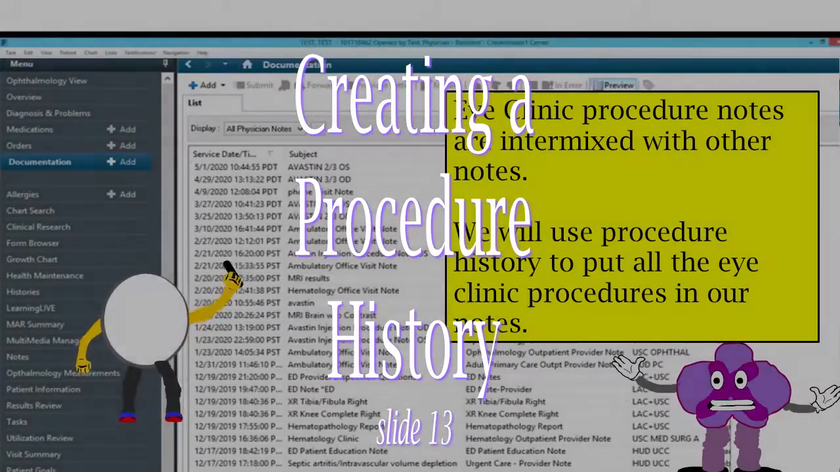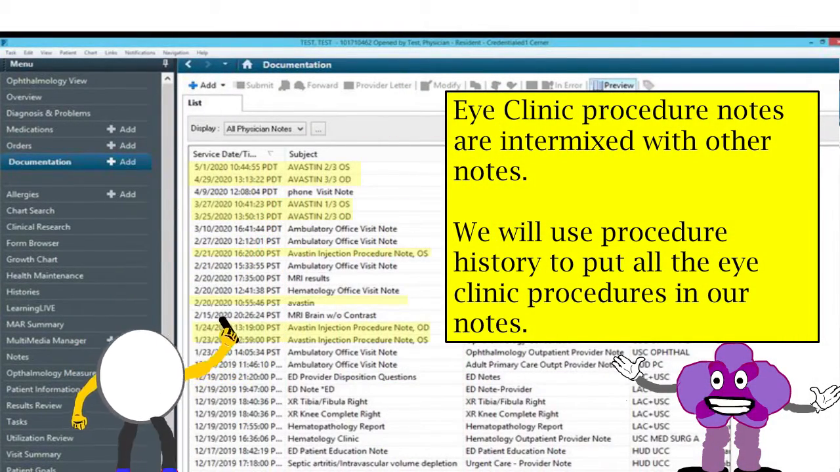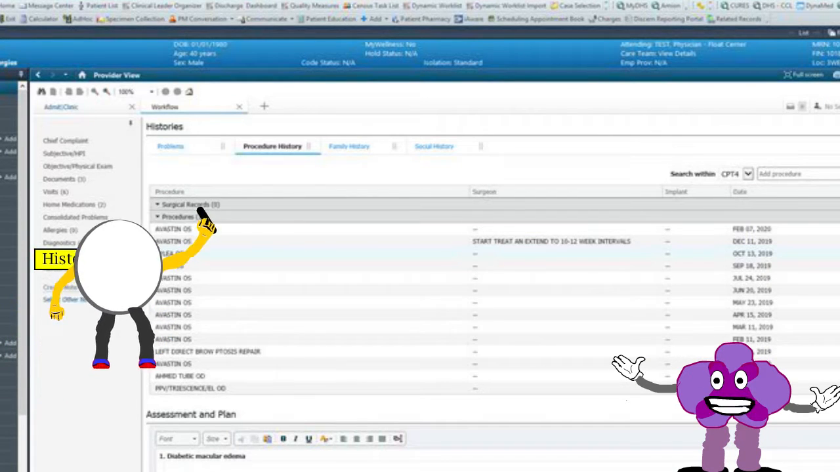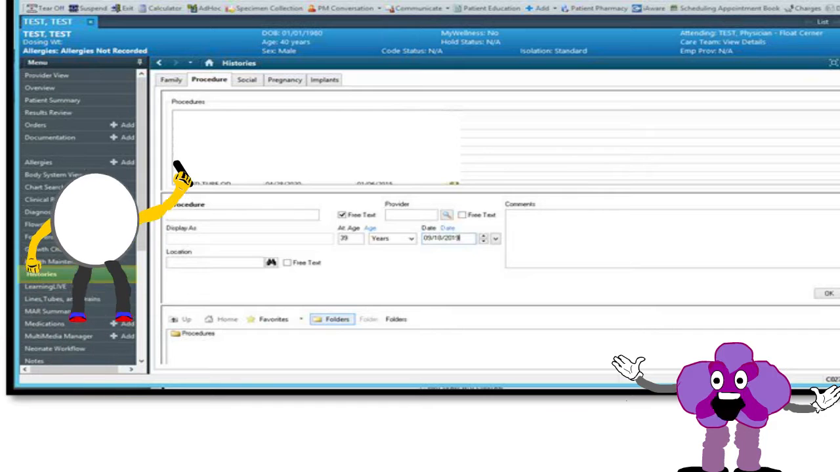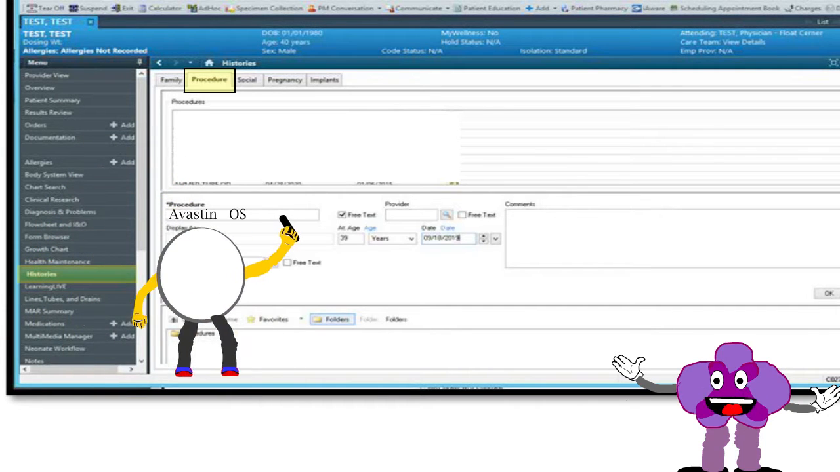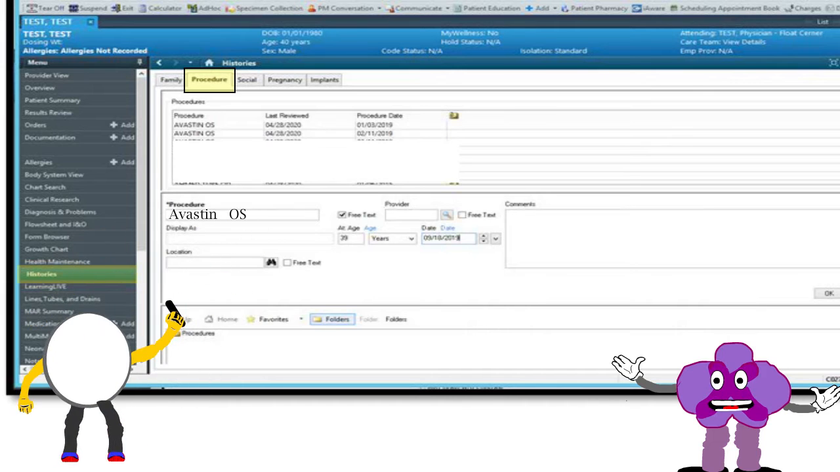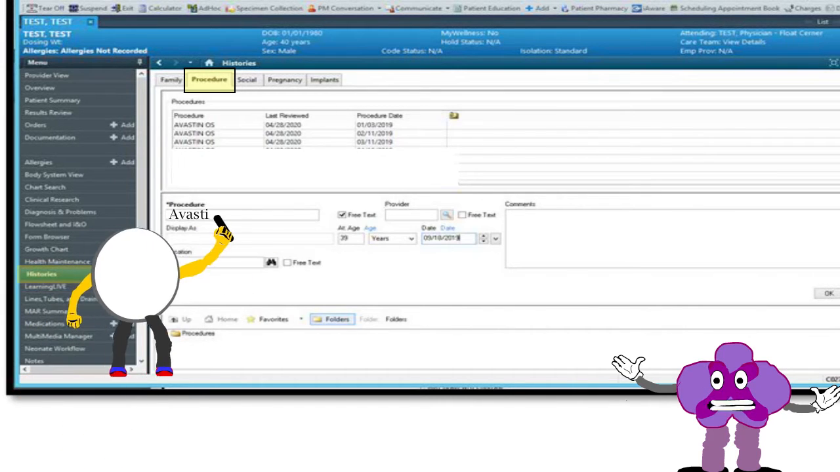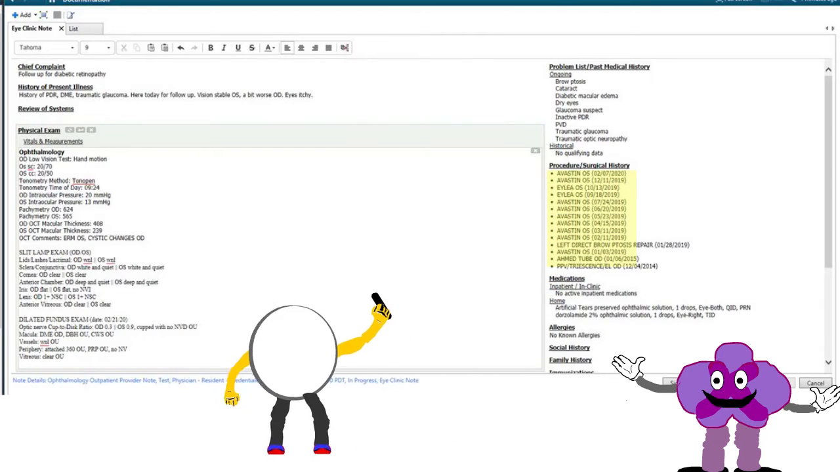There is no way to easily sort out procedures by notes alone. We can keep track of all procedures done in the eye clinics by entering them into the procedure history each time they are performed. These historical procedure dates will then carry over to all future exam notes. It is a good way to keep track of previous lasers and injections. You can also manually enter previous procedures in the history section.